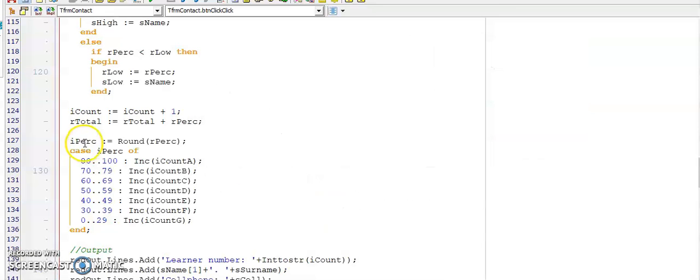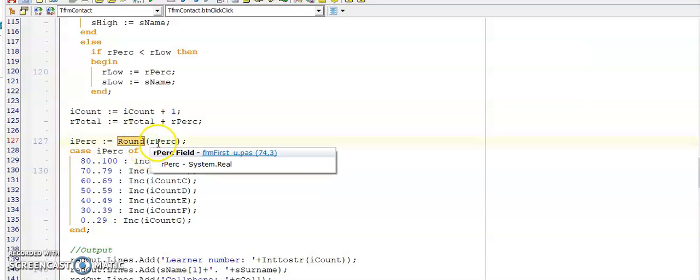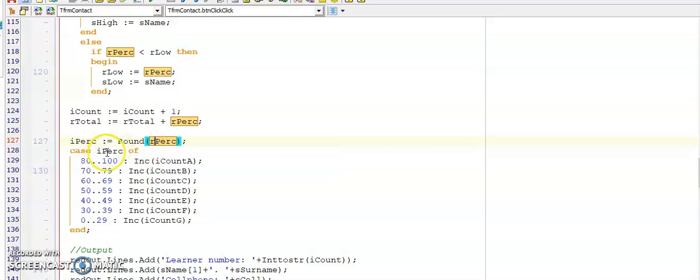So the first part of the question asked us to round off the percentage. This is because our percentage was real and we can't practice our case statement with a real variable. So you had to round it off and store it as an integer variable. And here in my case statement, I'm testing against certain ranges. I'm counting my symbol distribution. So a percentage from 80 to 100, I'm going to increase a variable iCountA.